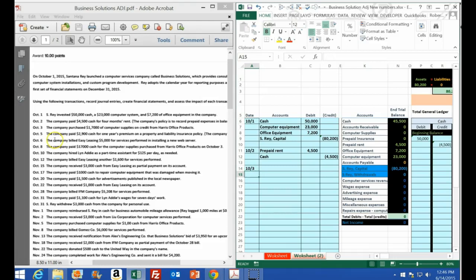10/3, and we have a company purchase of $1,700, and I'm going to eliminate the zeros, of computer supplies on credit from the office products. Okay, so we purchased computer supplies. Now the first question: is cash affected? In this case, no, it's not, because we purchased it on credit. So therefore, cash isn't affected.